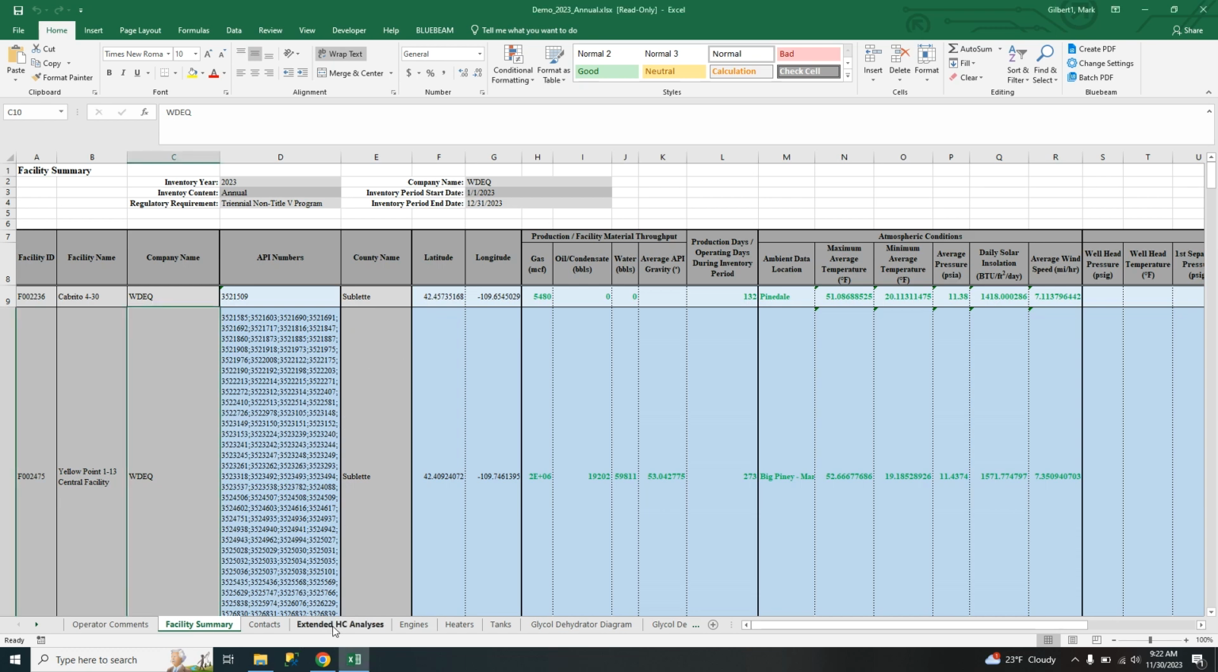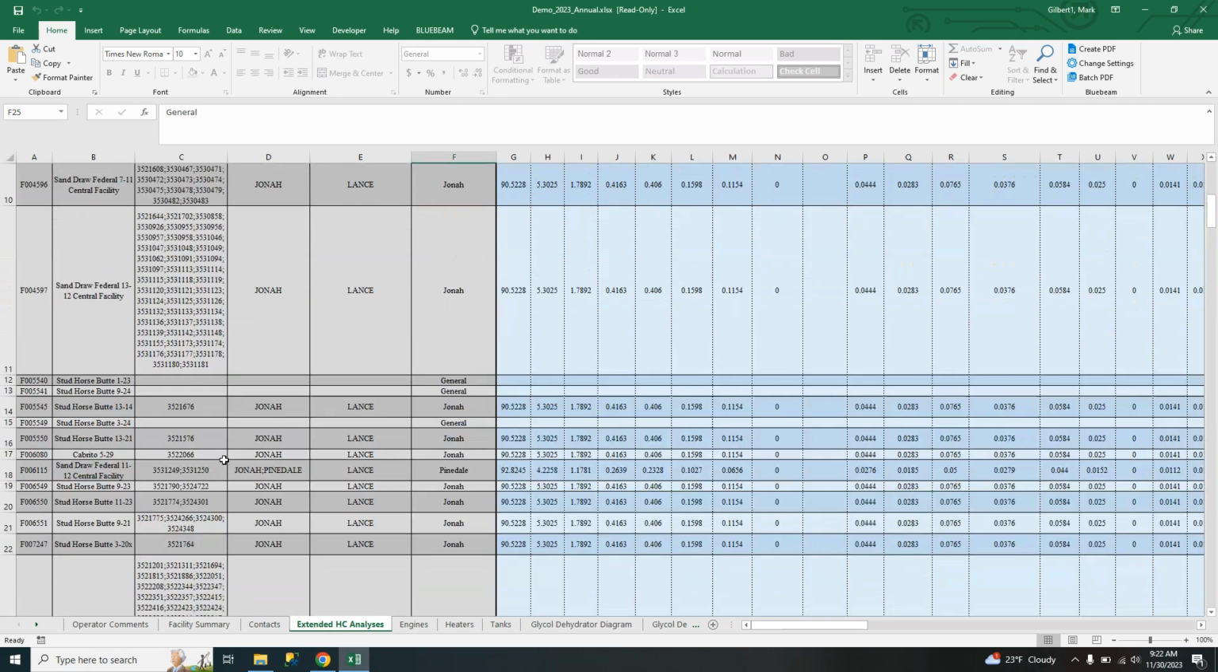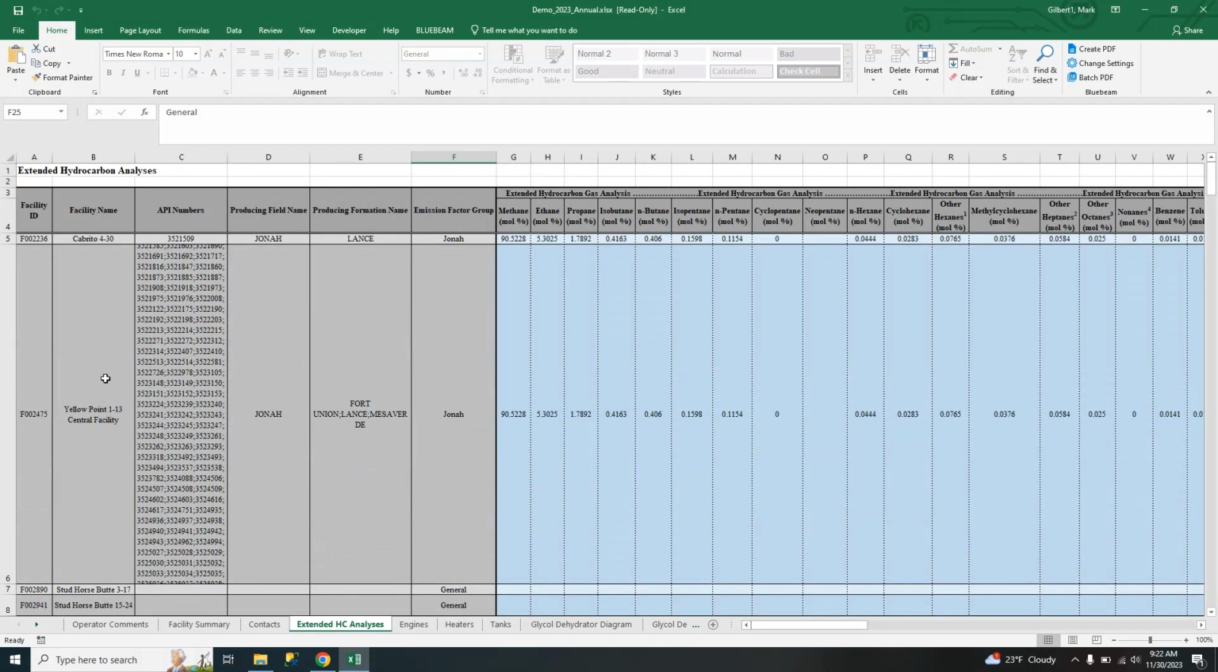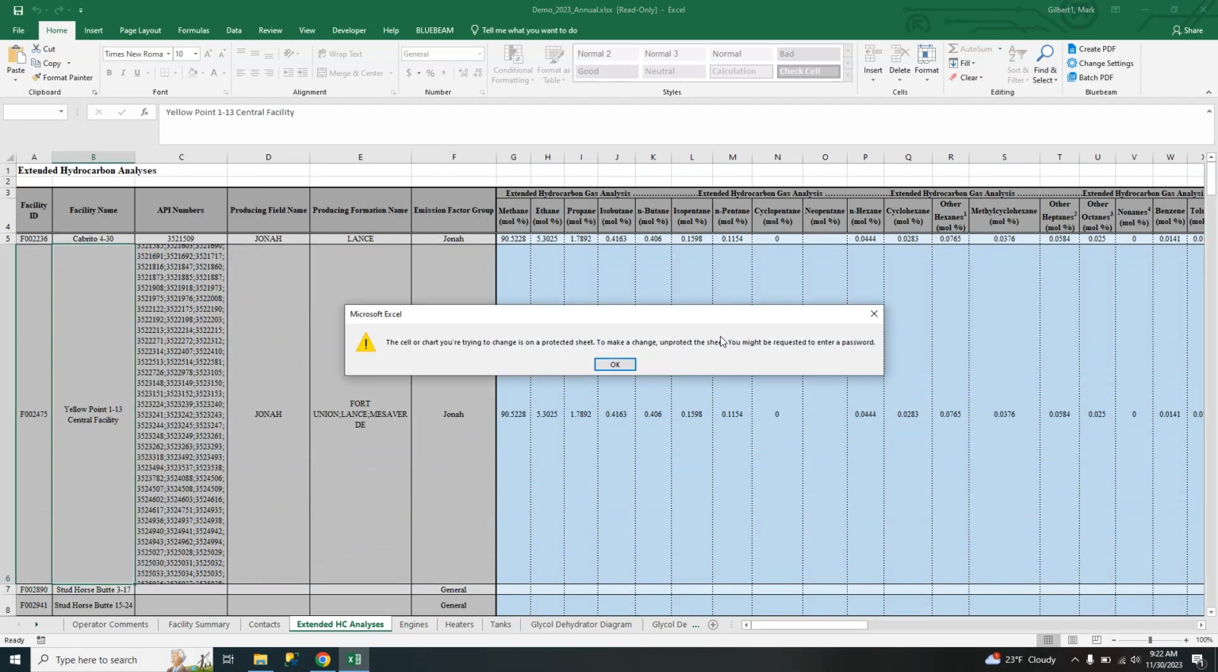So for example, if I go to the extended hydrocarbon analysis sheet and I try to update the facility name, this cell is protected. So once again, just contact us if any of this information needs to be changed. We'll update impact and then regenerate the workbook and send it to you.